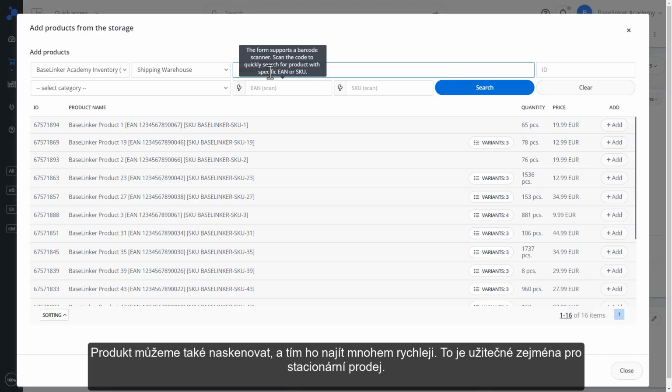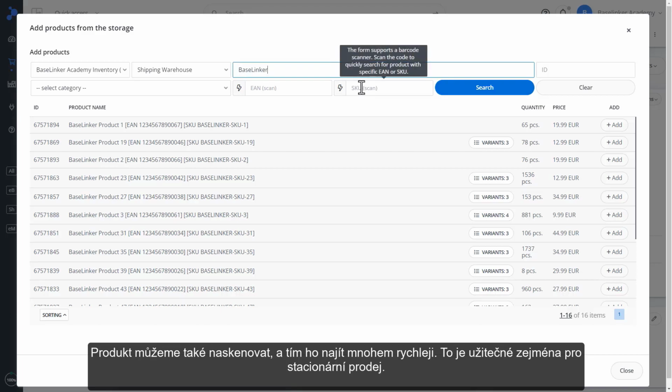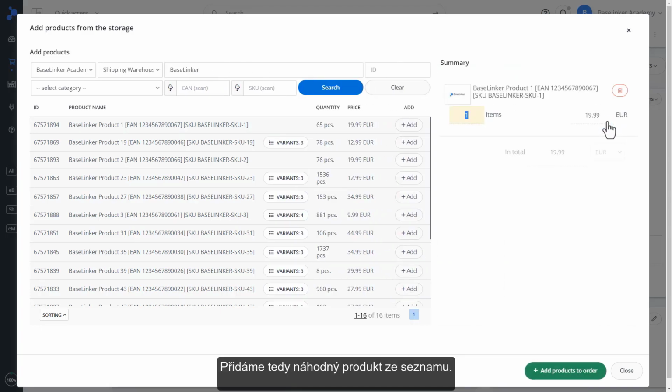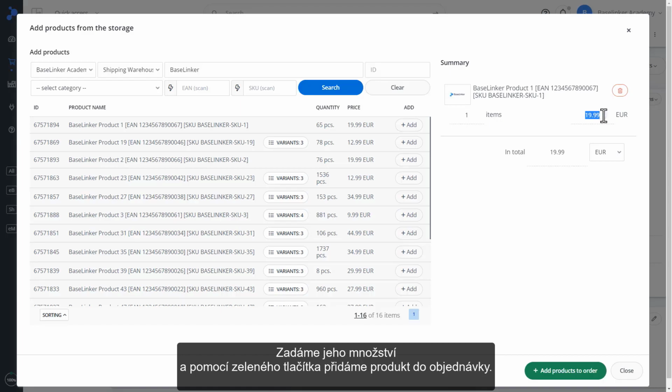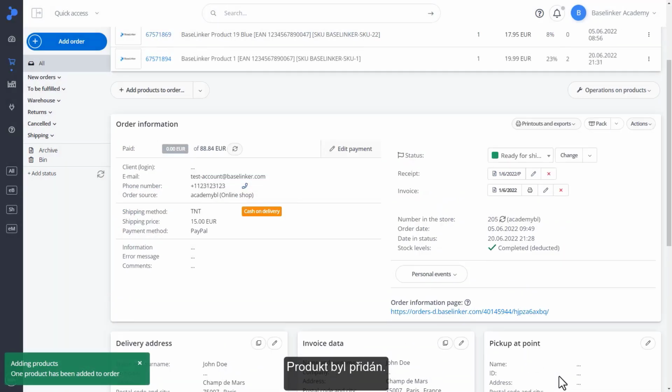We can also scan the product and thus find it much faster. This is especially useful for stationary sales. So let's add a random product from the list. We enter its quantity, and with the green button, add the product to the order. The product has been added.